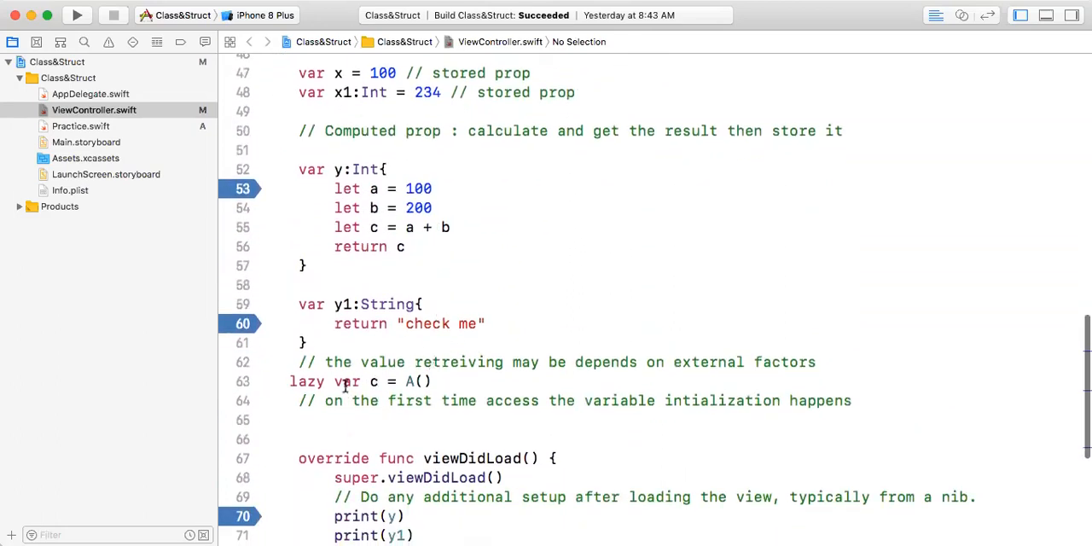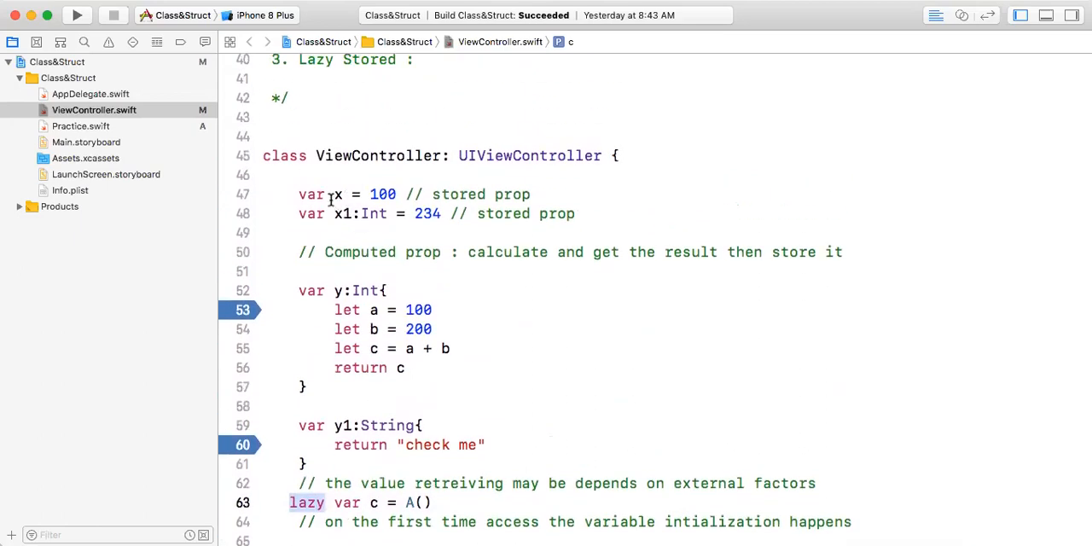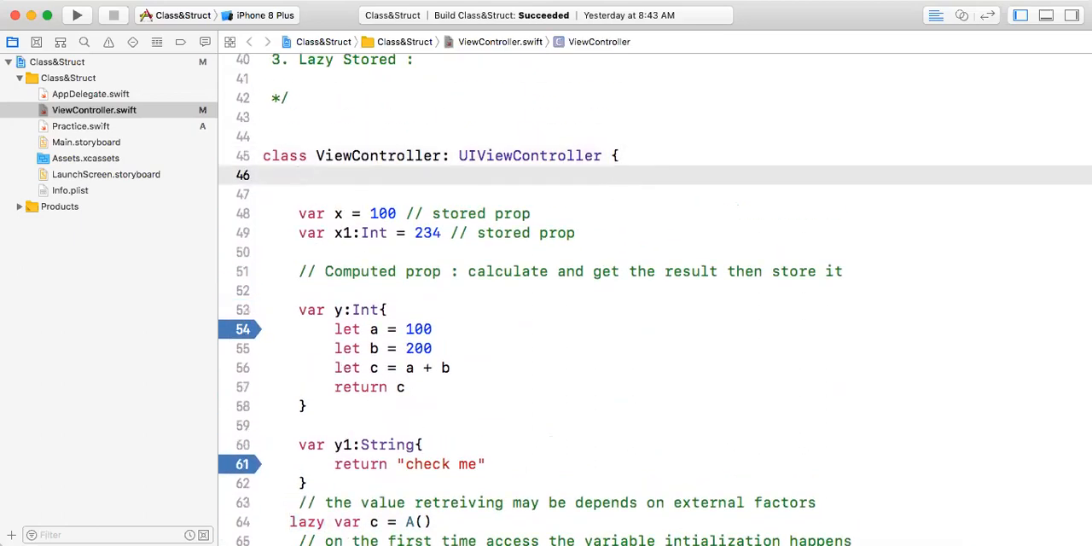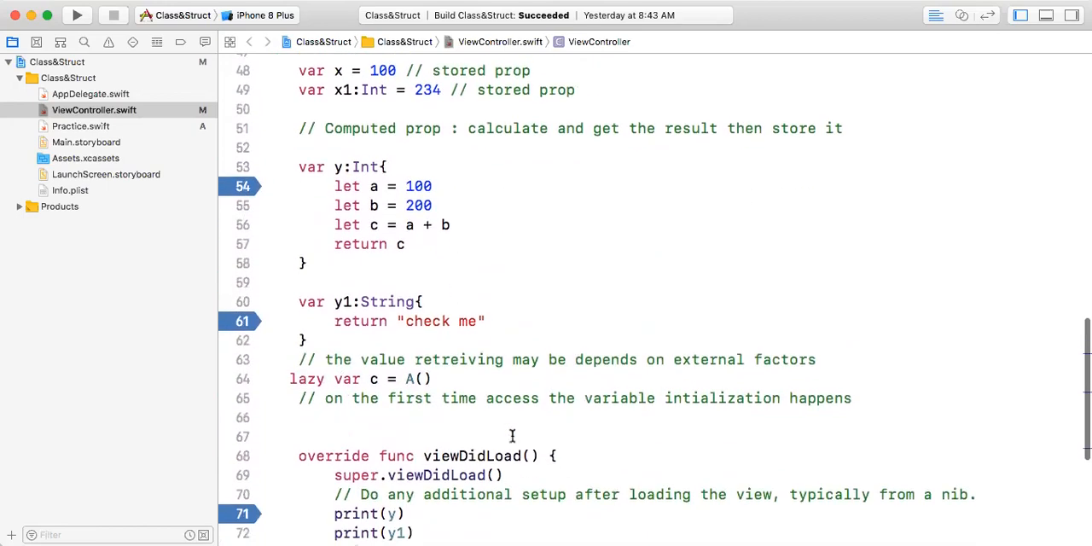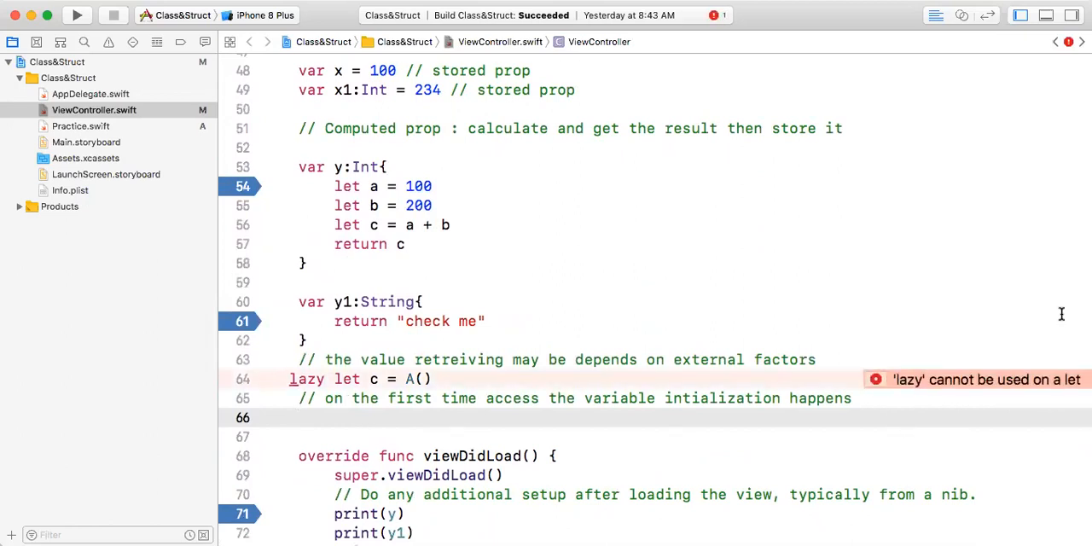And here there is one more thing. Whenever I'm declaring a variable, the variable definition can happen with a let or a var keyword. But a lazy variable should be declared with a var keyword. If I give let here, lazy cannot be used on the let keyword. Why can we not use it on the let keyword?